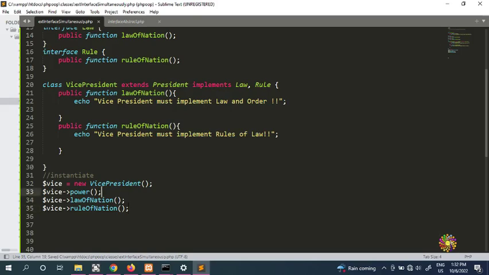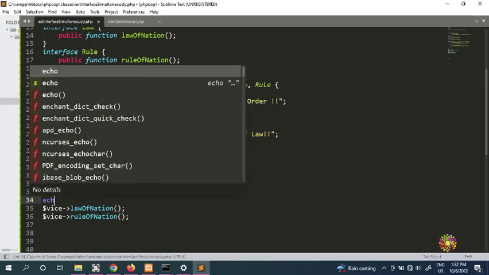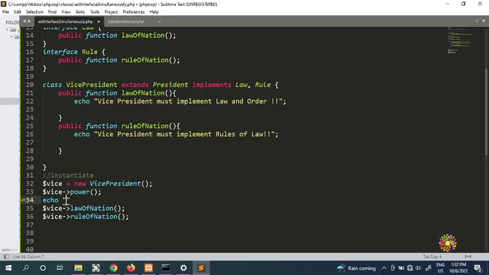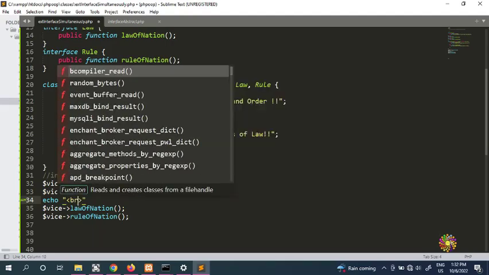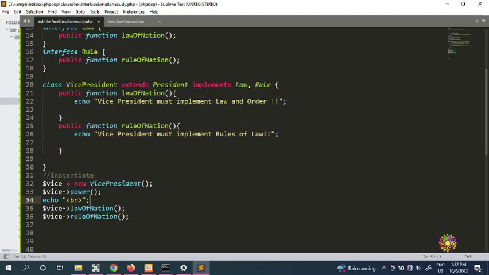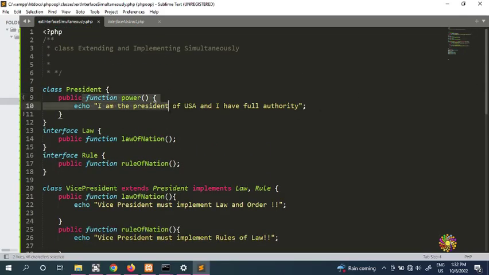Okay, so now we need to put a break. We put echo, and we put a BR to break all our statements. We're going to echo here, and we're going to break here. Now we have an object here, vice, which is the vice president, and the vice president has access to the power of the president, which is here.